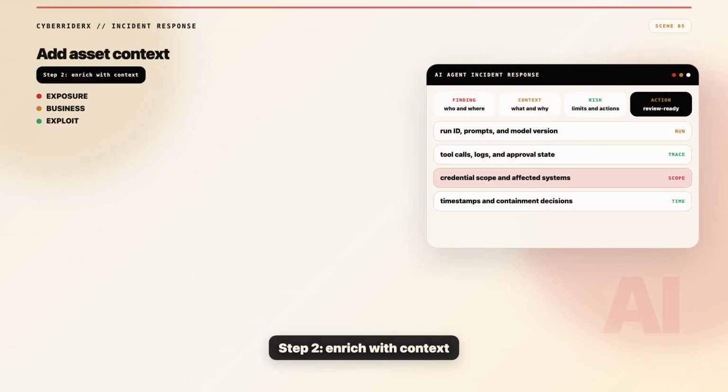Next, the agent enriches the findings with context. Is the asset exposed to the internet? Is it tied to revenue, identity, customer data, or production operations? Is there a known exploit? Is the asset already protected by compensating controls? Context is what turns a scanner result into a risk decision.